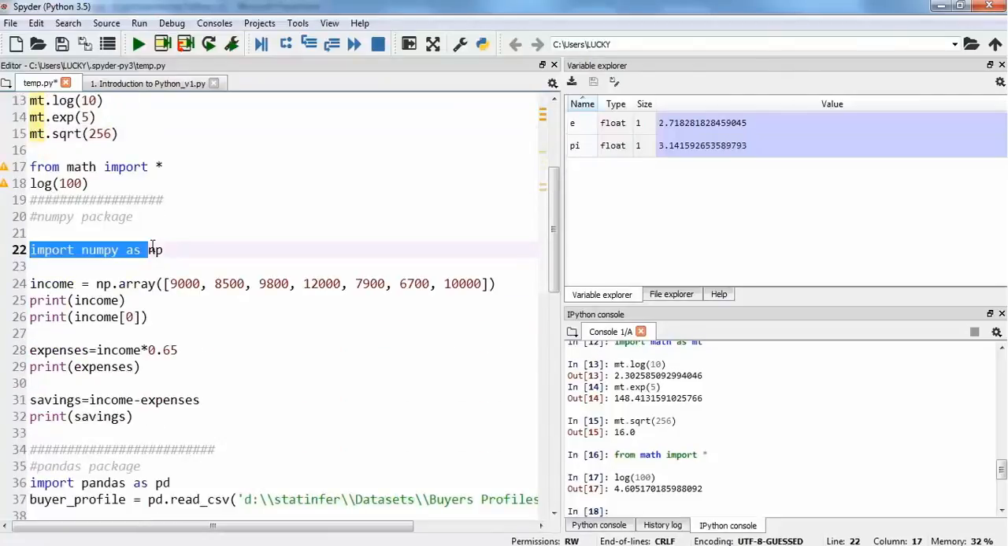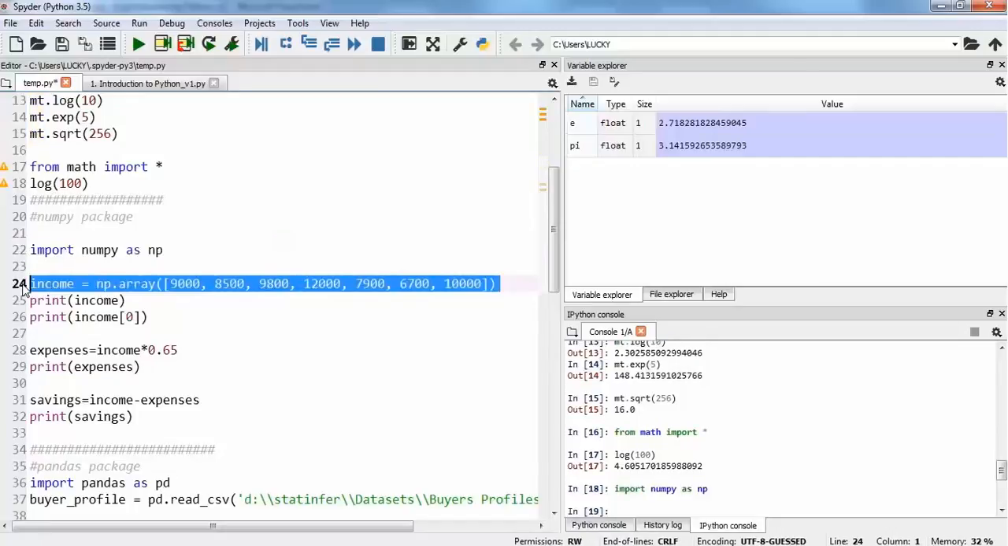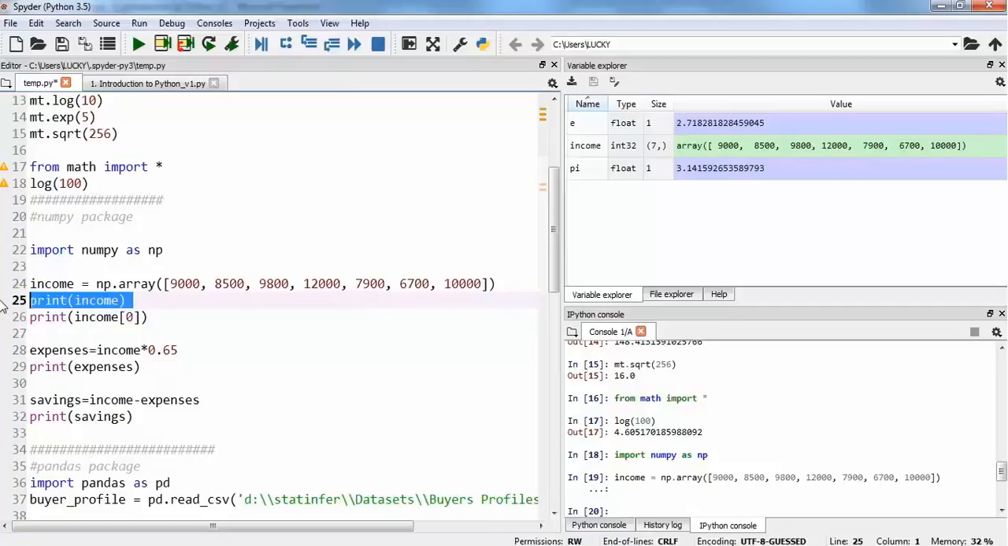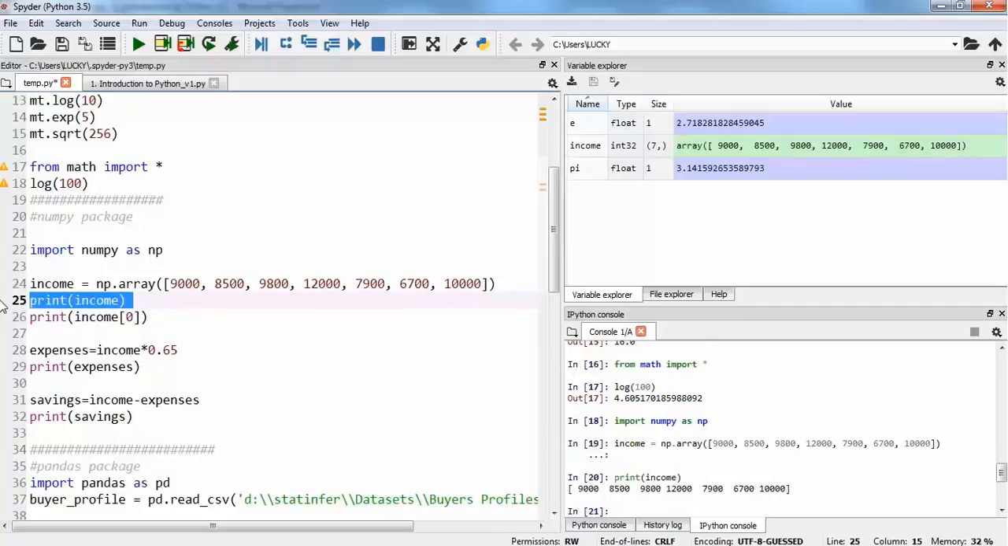So I'm importing NumPy as np, and with this second line I'm defining a NumPy array with all the income values, 7 values, that I want to put in the NumPy array. I run it, and we can see in the variable explorer that we have a NumPy array of 7 values which has only one dimension. There is nothing after the comma, meaning that this is a 1D array. If I want to see all the values in income, I can just print income and it will show us the whole array.